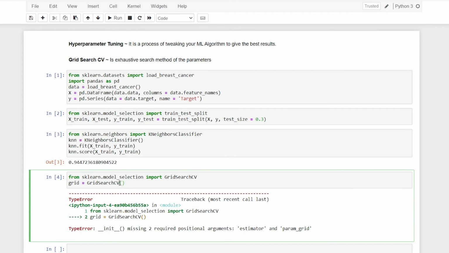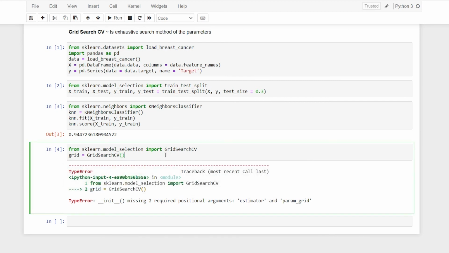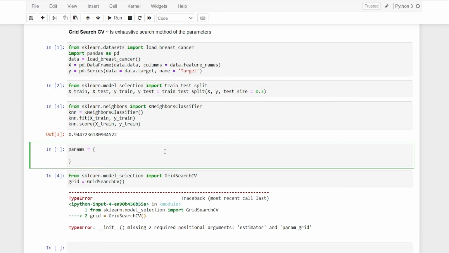Okay, so if we see over here, there is this param grid. So this is a form of dictionary. All right, and we have to perform that. So I'll add one cell above, and here I'll say parameters, or let's say params. This is a key-value relation where you have to feed the hyperparameters of the KNN. Now if we check KNN in the first place, I'll show you the way we can do it.